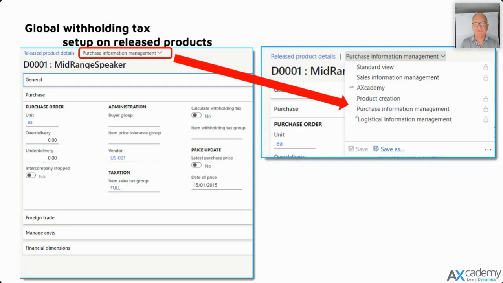And then you can see the logistical information management has a few lines on it to indicate this is new and you haven't seen it yet, Finn. And you can see on the padlock over here on the right-hand side that these are out of the box from Microsoft, and you can't modify those. If you want to change them, you have to save them under a new name.